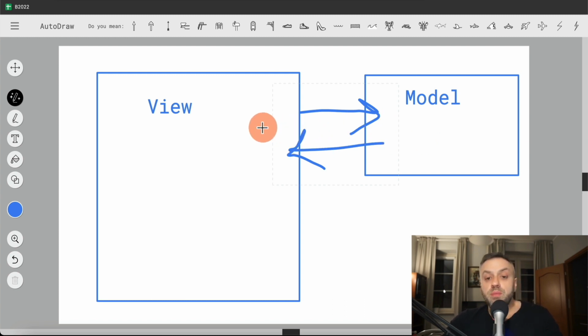And the controller basically is like a referee. It brokers stuff from the view to the model, and from the model to the view. And you can also have more complicated architectures, but this is really what it comes down to. This is the basic one. And this is something you have to understand. You have to internalize it. Once you internalize it, everything else is going to be super, super easy.